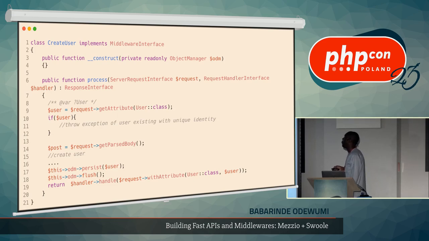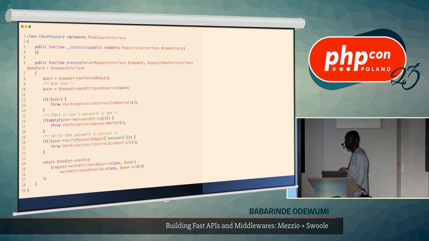Obviously, if I'm creating a user in this middleware and a user already exists with that same email address, then I should throw an exception and say the user exists. And if there's no user, then I know I'm safe. Then I can go ahead and create the user in this case. However, in the next middleware, what you will realize is that we do the same thing. We get the attribute of the user, but now we want to be sure that the user exists in this case.